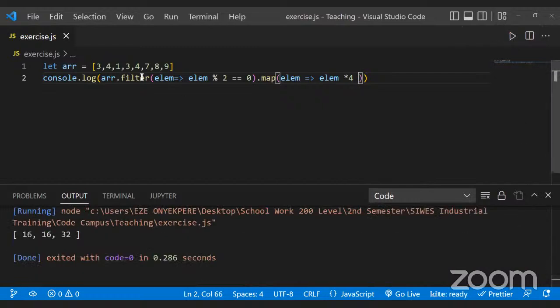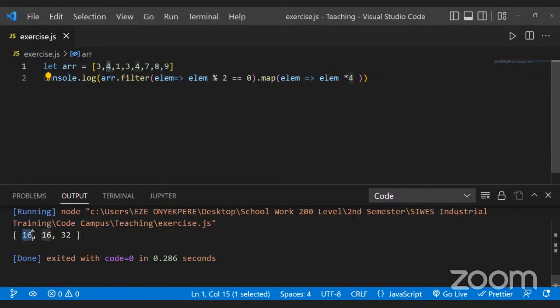So we now see we got all the even numbers, 4, 4, and 8 in this portion, and multiply them by 4. So 4 times 4 now gives what? 16. 4 times 4 again gave 16. 8 times 4 gave 32.